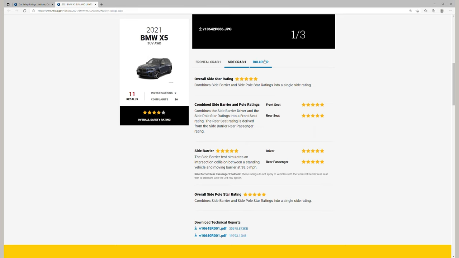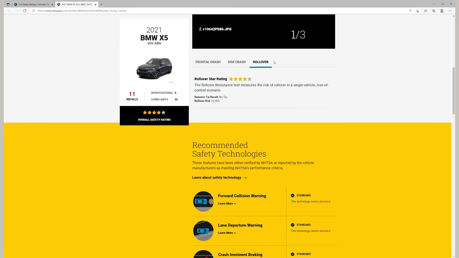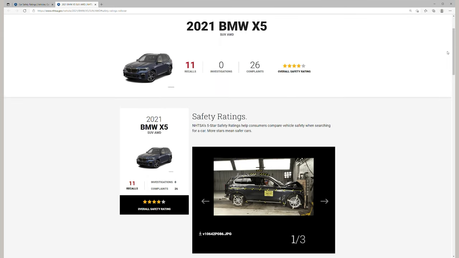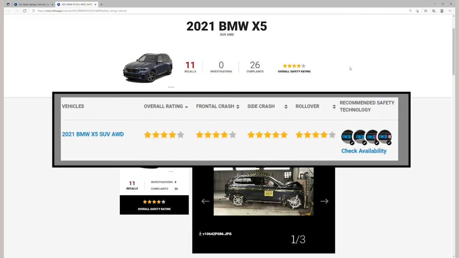The rollover rating is generated by the calculation of the so-called static stability factor. This factor depends on the height of the center of gravity of the vehicle and the vehicle's track width. The three star ratings are multiplied with their respective weighing factors and added up to form the overall star rating score, which you find at the top of the page. In the case of the BMW X5, the 4 frontal crash, 5 side crash, and 4 rollover stars are combined to an overall 4 star rating.